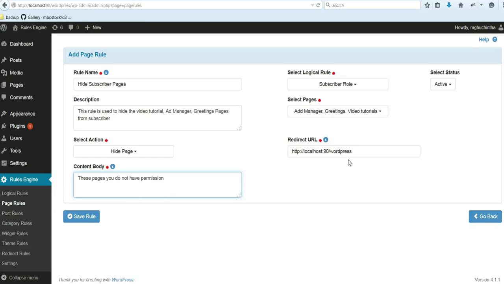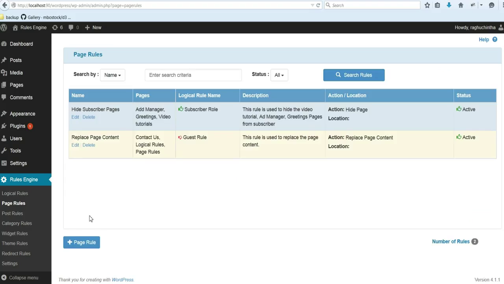And you can see that the redirect URL is helpful whenever the user directly accesses the hidden page. Now I am saving the page. You can see that the hide subscriber page is created, and the description and the pages that are hidden will be shown here. Now let's go to the site and check whether these 3 pages are hidden or not.